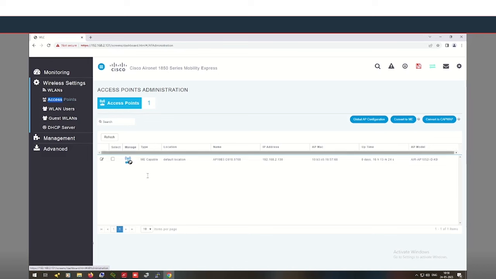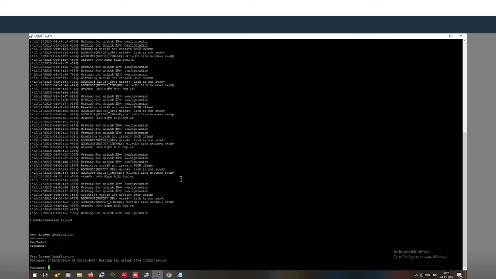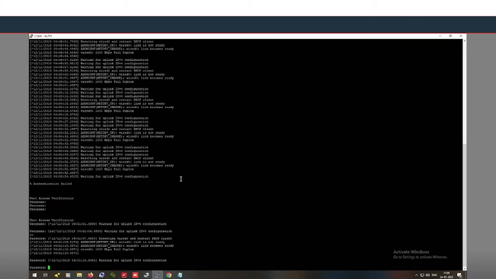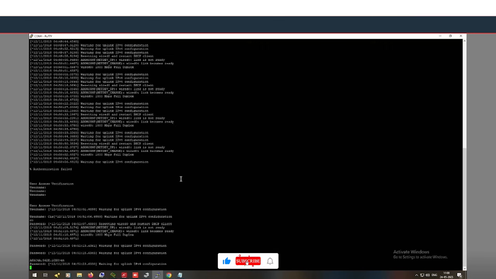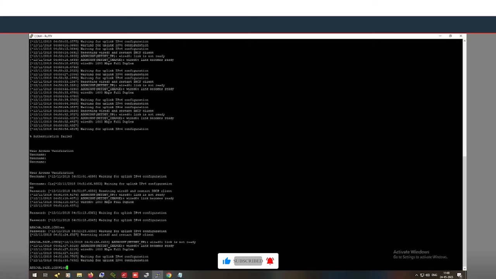For that, you need to connect the access point which you want to add to the controller. After connecting the AP, open PuTTY and enter the username and password. Then you need to enter the enable mode by using the default password.